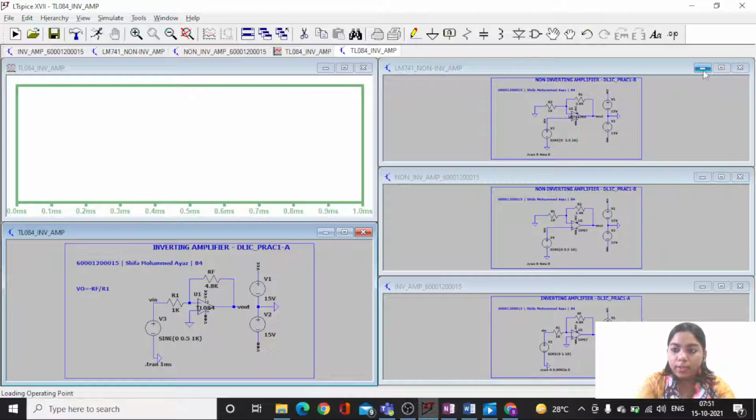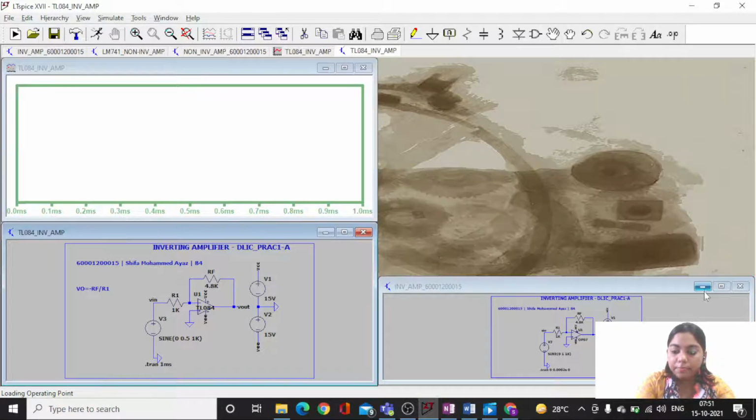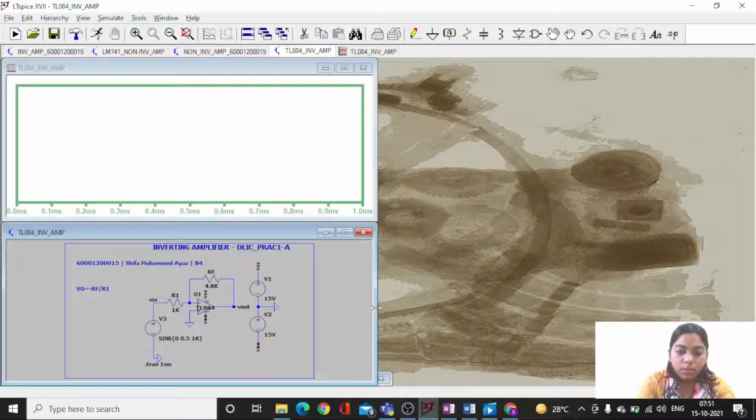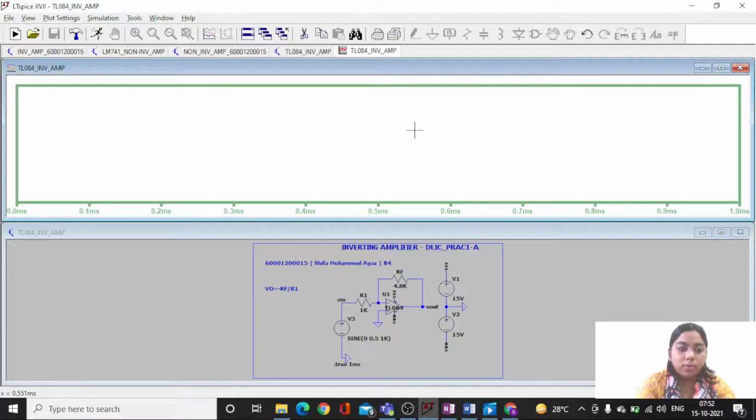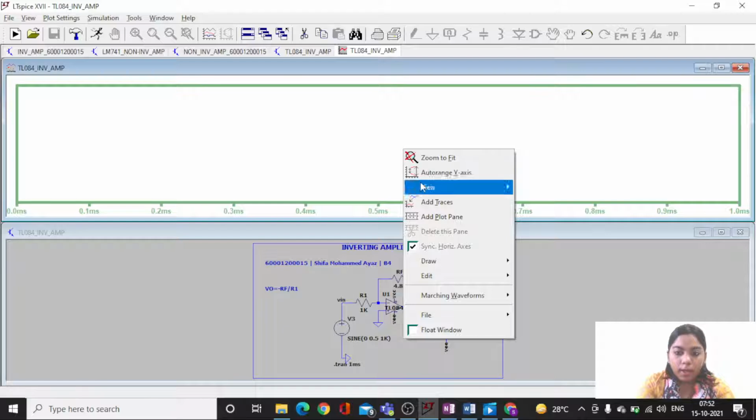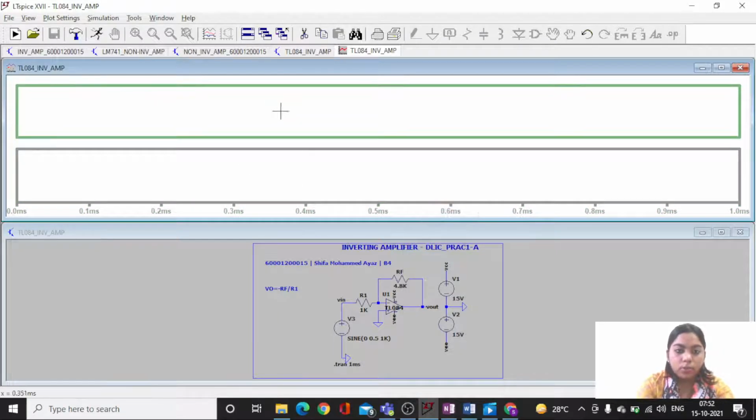Since these are my extra circuits, I'll just minimize them. Not required. Okay, so this is my plot plane. Now since I want my plot to look more neat, I won't plot the two waveforms both in one particular pane actually. So I'll right click and I have an option of add a plot pane, so I'll just click on that. Once you select any particular plot pane, it gets in green color.